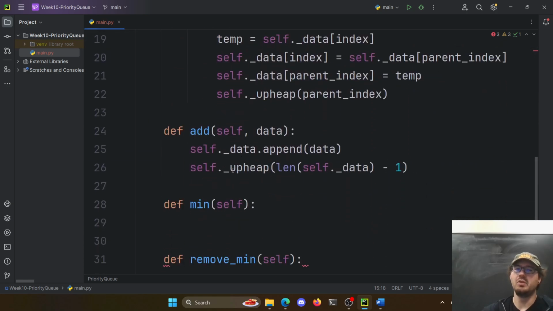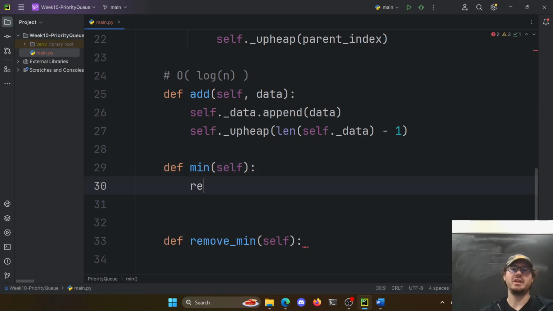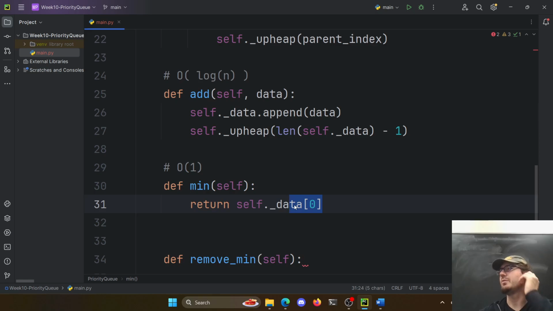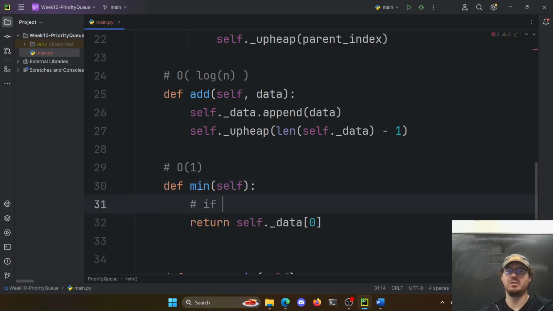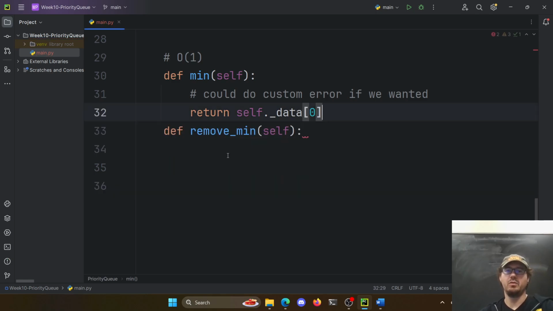So to add something, we go add and we upheap. Because upheap is O of log n, this will be O of log n here. To tell you what the minimum value is, we're just going to return self.data at 0. We know what that is, so this is a constant time operation, because it's always the top of the heap. Now, if we're empty, we should probably fail, but this will just crash anyway if there's no value there. So that's probably okay. We could do a custom error if we wanted, but if it's an empty list and you try and get index 0, Python's going to yell at you anyway, so that's fine.